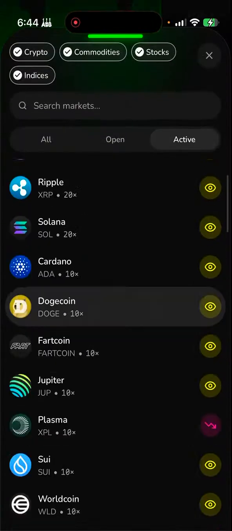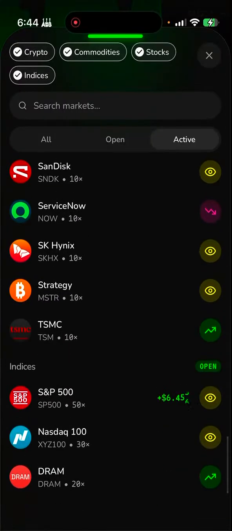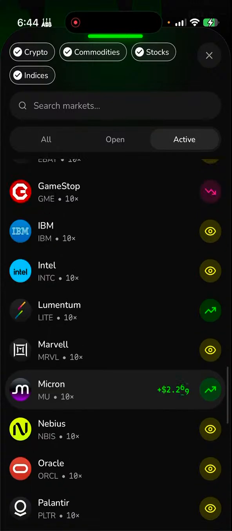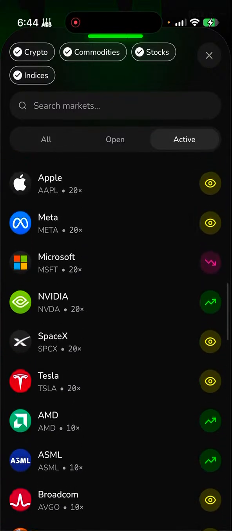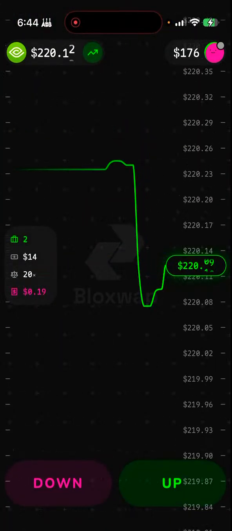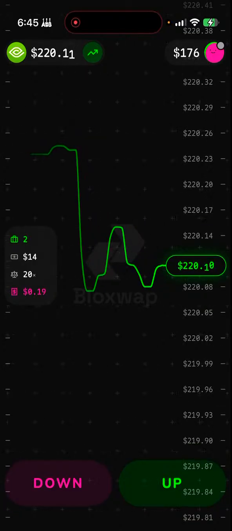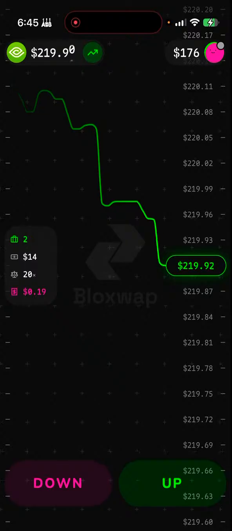Looks like we're finally getting some green shoots. Crypto's ranging. Yeah, I like this way better. This is a lot better in terms of giving you opportunities with some trailing indicators to show you what's moving. NVIDIA, not seeing anything crazy here, but there's some movement.